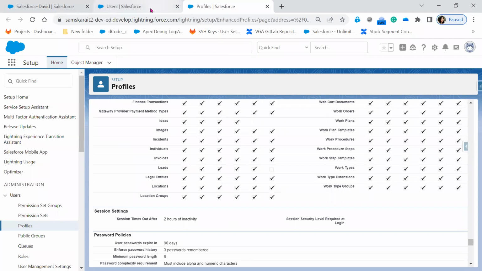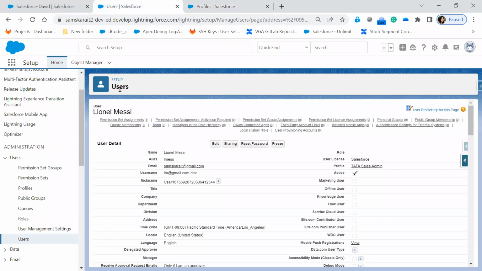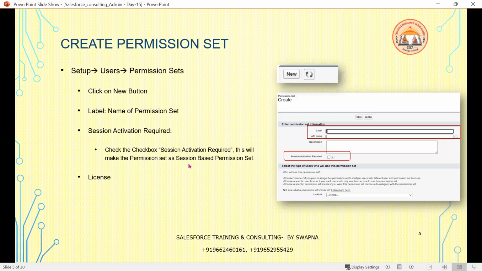So certain conditions will be applied for that permission set. So better not to check, but in case you have a specific condition that needs to be matched, then only check that option. Okay, ma'am.